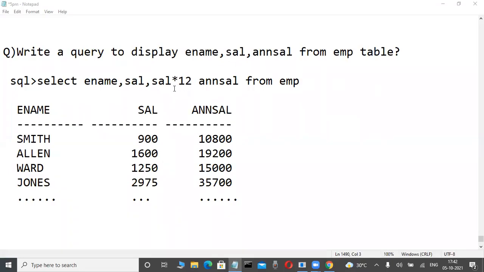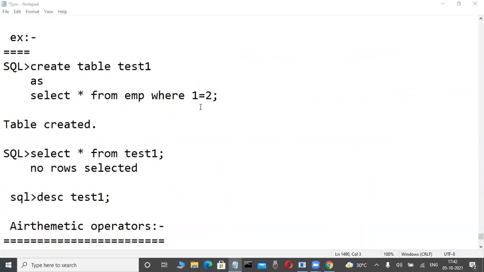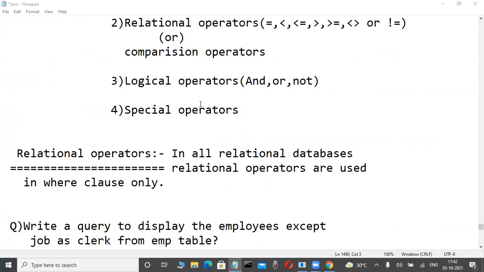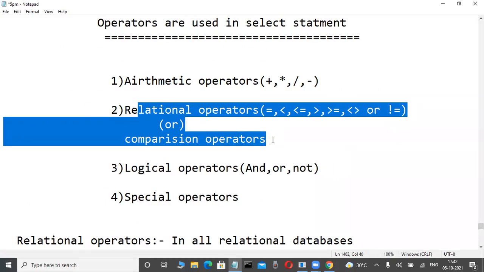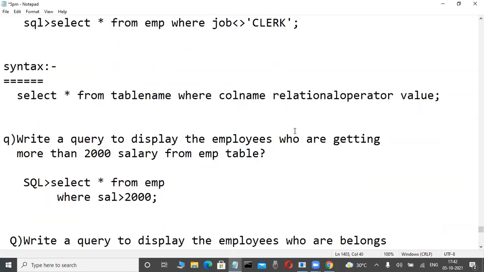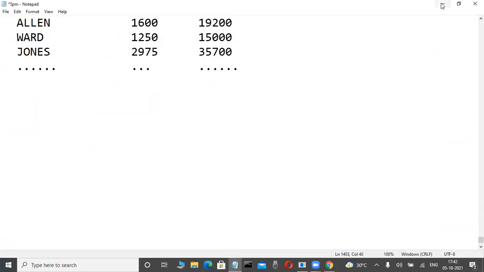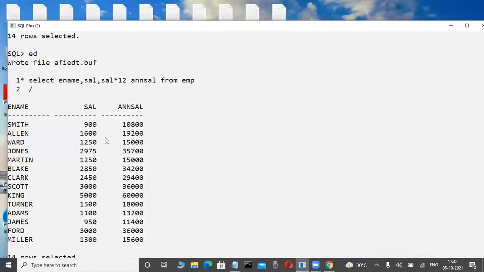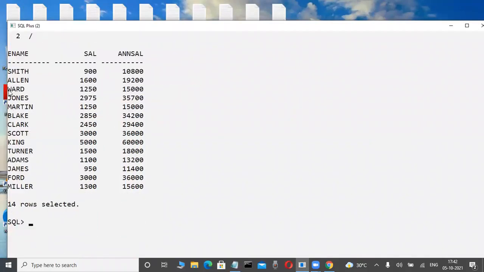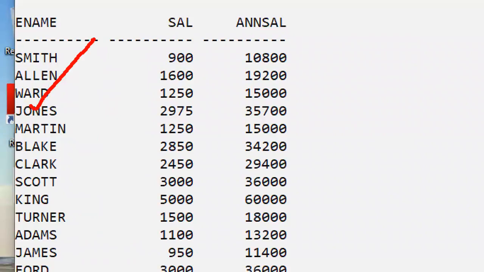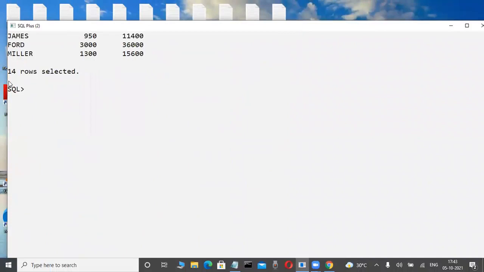Anybody who attended yesterday's class, what is that word? Relational operators. I am telling you why relational operators matter today. Now check it out, slowly observe. These are the employee names, salaries, and annual salaries displayed. How many rows are there? Slowly observe here: 14 rows are there.